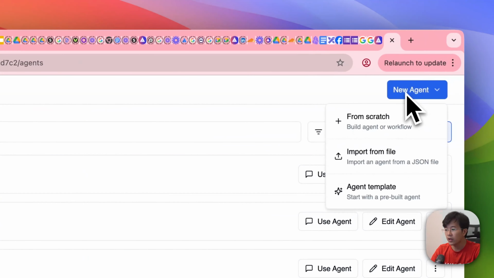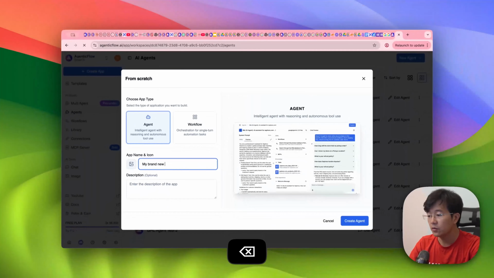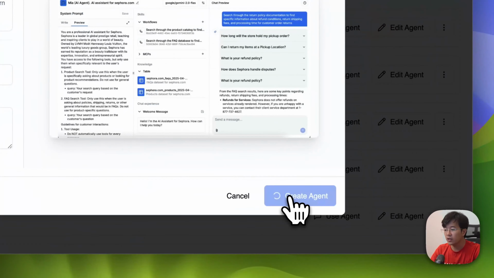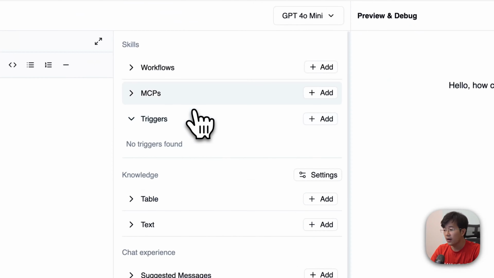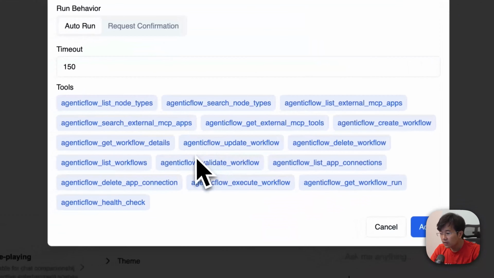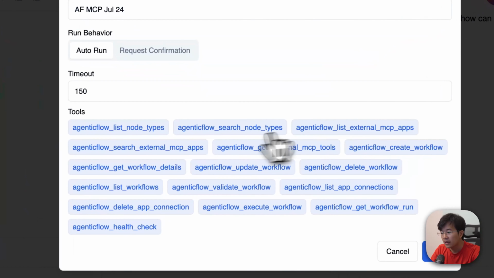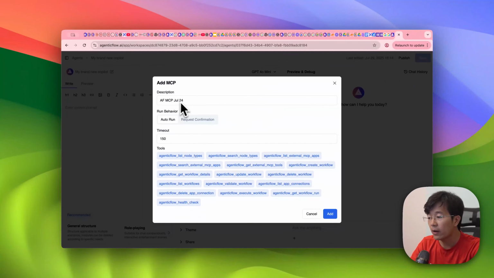I'm going to create a new workflow agent. Let's make a brand new Copilot, and I'm just going to copy and add that MCP. Alright, so if you notice, there is something new here. We have list external MCP app, search external MCP app, and get external MCP tool. These are the three new tools that we added into the AgenticFlow MCP of July 24th, which was a few days ago. So what does it allow us to do?